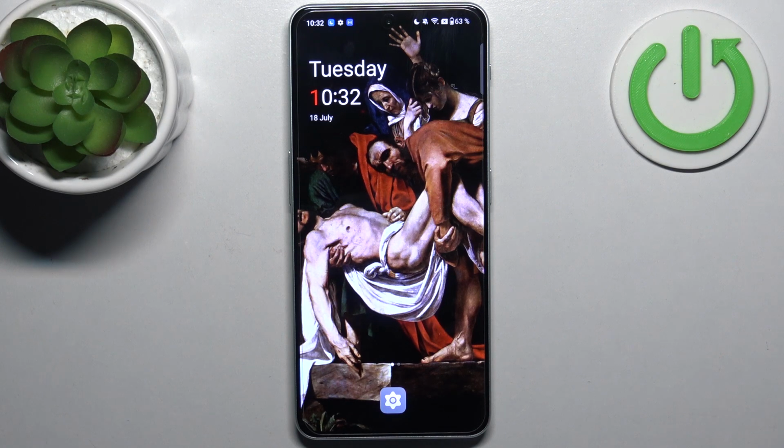Here I have OnePlus Nord CE3, and today I'm going to show you how to record screen on this device.